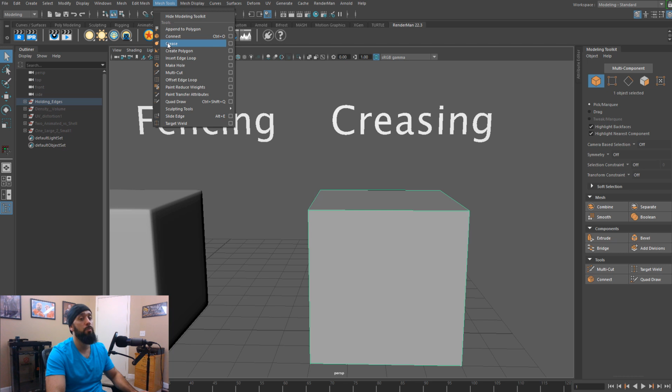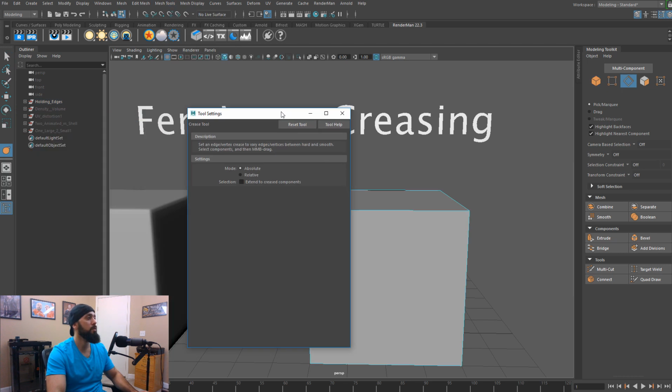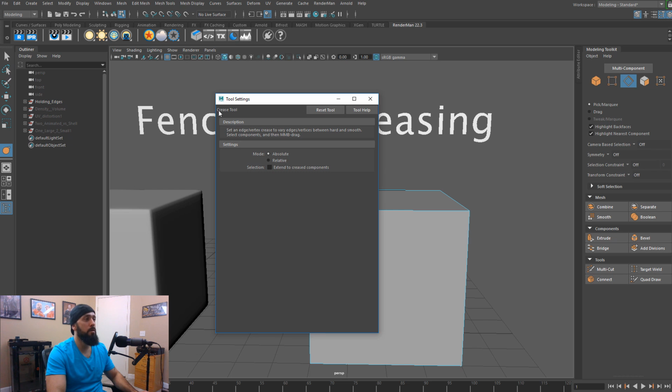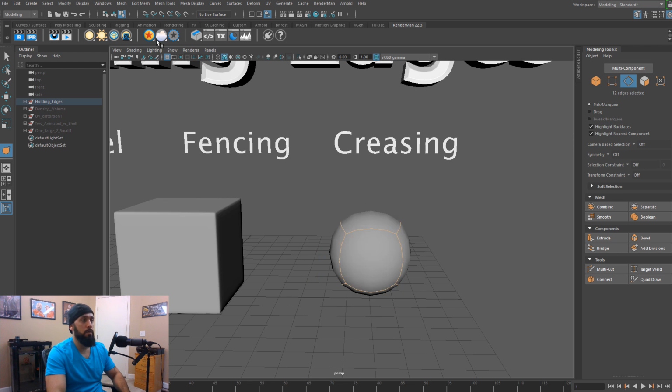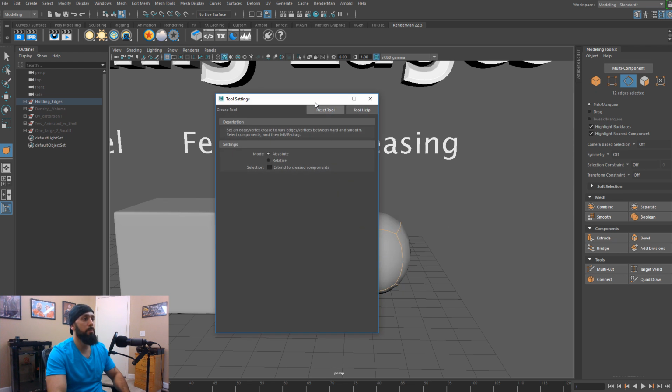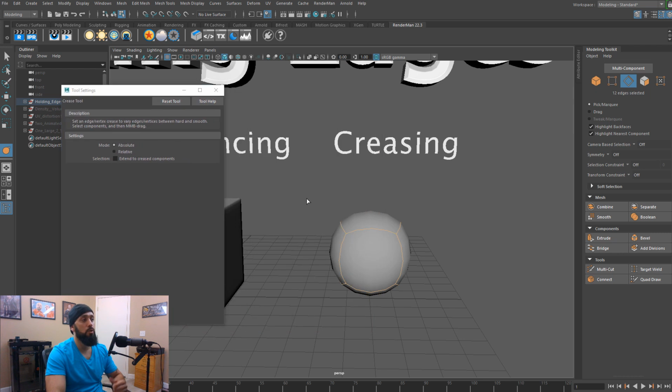under crease. So you go to mesh tools and then crease. Let's look at the options here. I'll just reset the settings here. I'll reset the tool, and we'll exit out of that. And now we'll go here. I'll enable the tool. So what it's telling us is that if we select the components that we want to crease, and then we middle mouse drag left to right, we'll set a crease value.